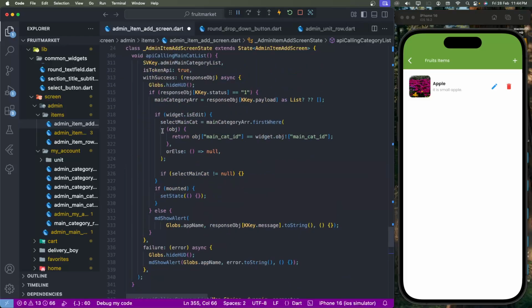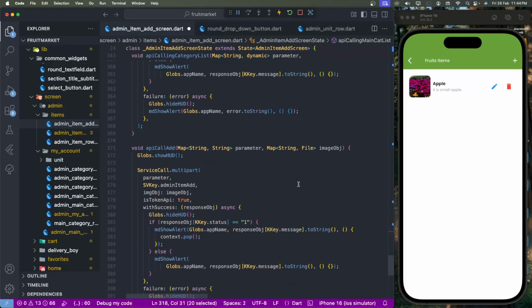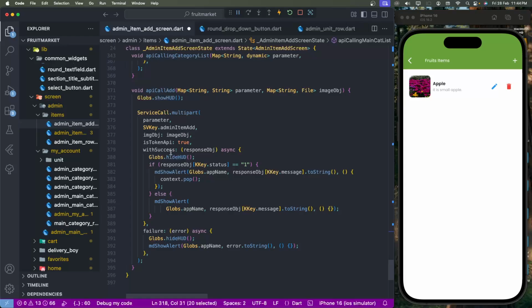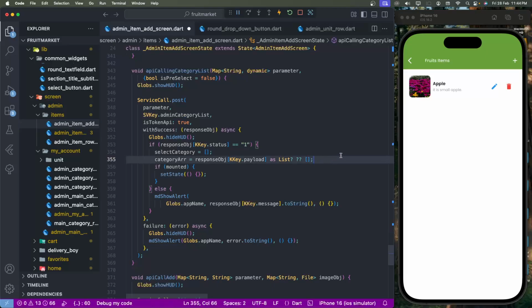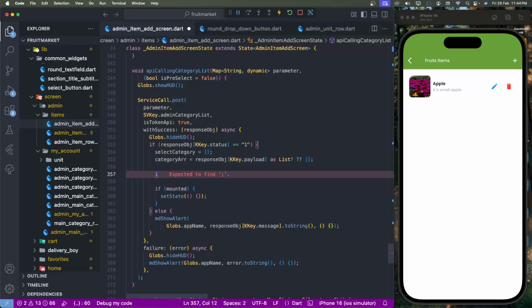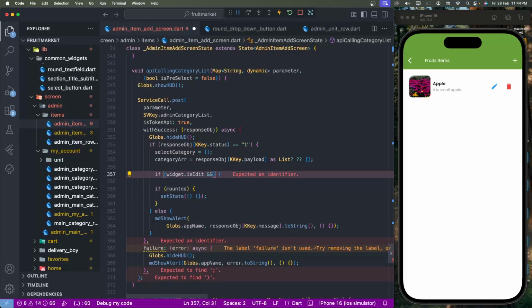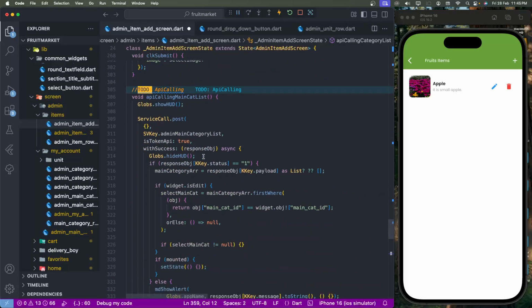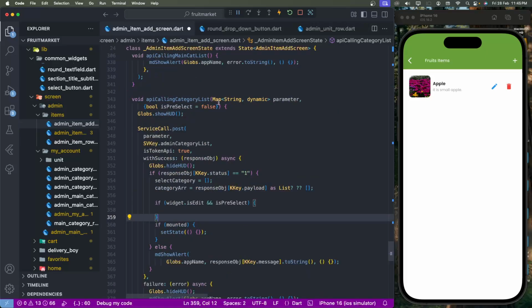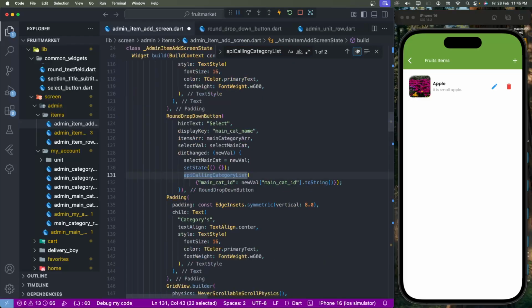After that, same as before, we need to set the conditions for the edit condition. Copy it and write down the data category list and set it if edit and reselect like this. And now we need to call this API for the category list. We need to pass these parameters. Now find out this API call.